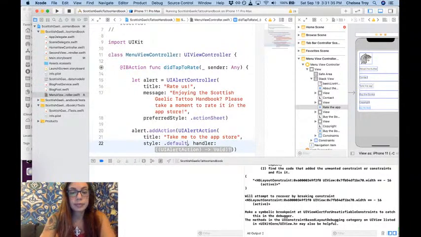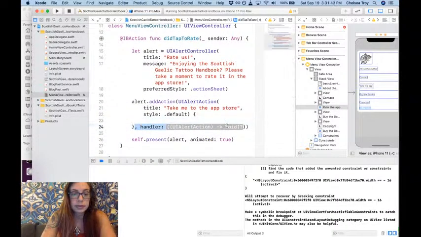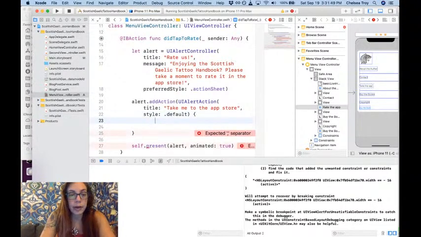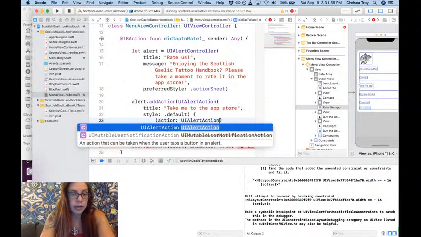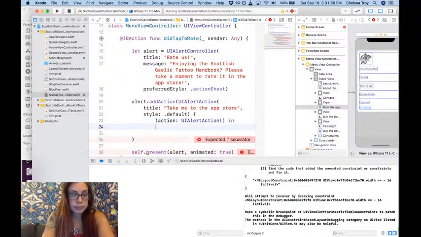All right. So we could pass in a handler like this, but what I'm going to do is use closure syntax like this instead. Get rid of that right there. And I'm going to take in a UIAlertAction. Okay? So it's going to be like this: action, UIAlertAction. And that's what I'm getting in.